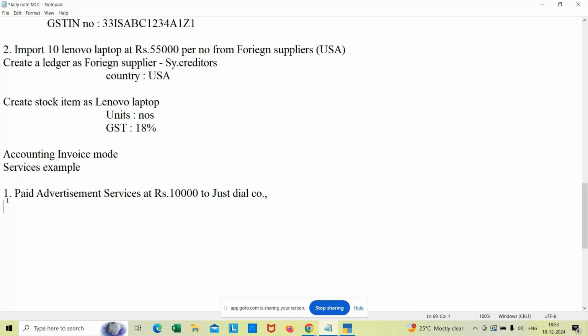So for this, first we have to create a ledger. The first thing is to create a ledger as Just Dial company, because they are the supplier for our company. That supplier we will take as creditors, and we have to take the state as Karnataka and the GSTN number also.